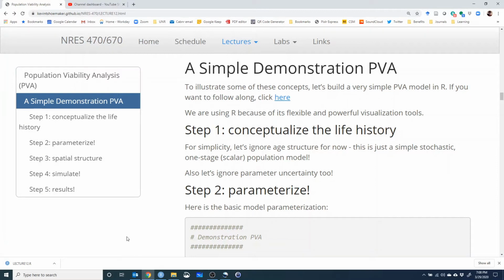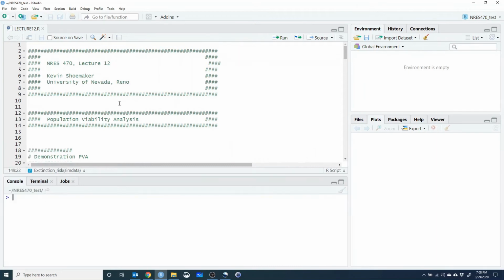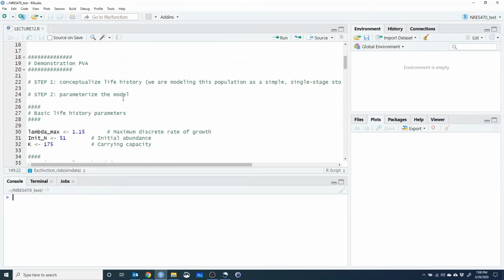All right. So let's move over to RStudio. Hopefully you can all see the screen here. I'll make it a little bit bigger just so you can see it. And what we're going to do is go through this really simple population viability analysis and go through all the steps that we just talked about.